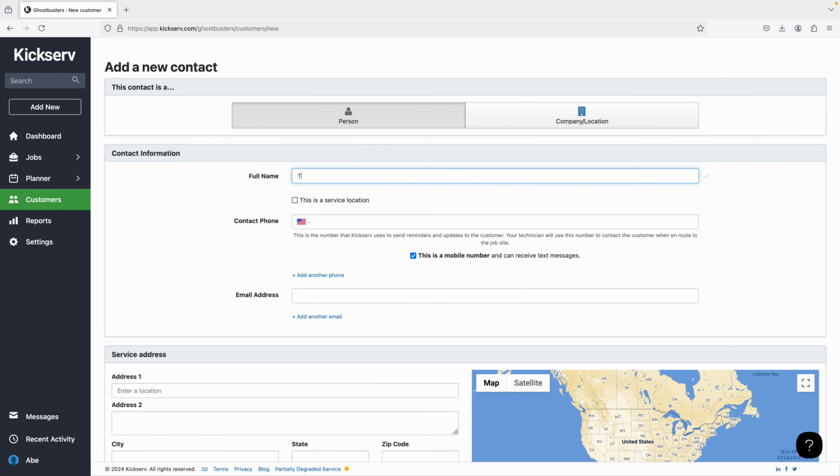It's always a good idea to start with the name of the customer. We're going to go with the library, and in this case, we're going to make this a service location of another one of our customers. This one is the city. Great, it's going to use my contact information for the demonstration today.